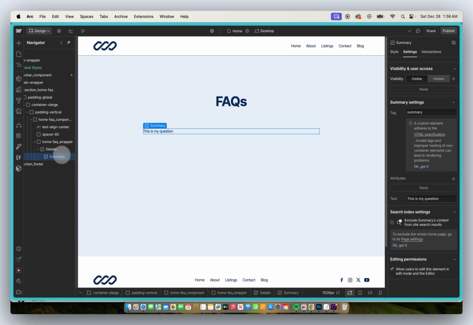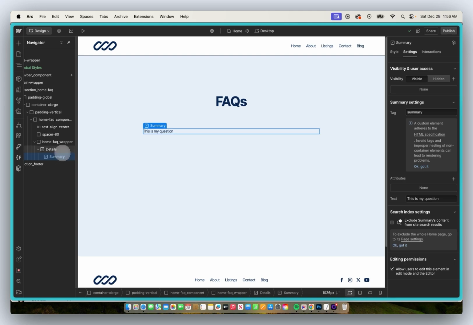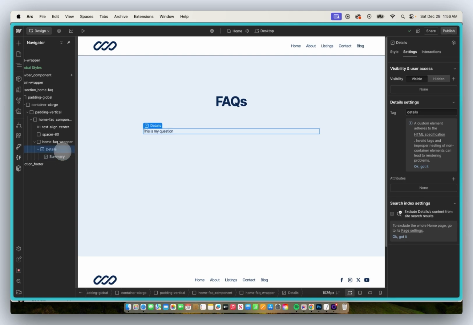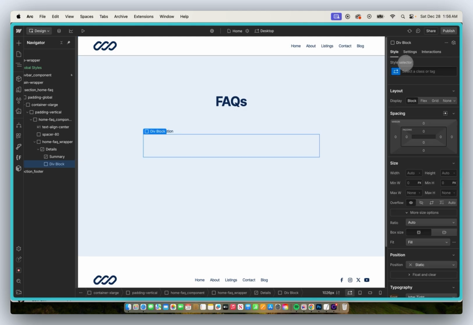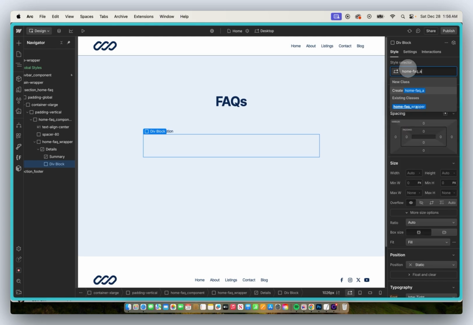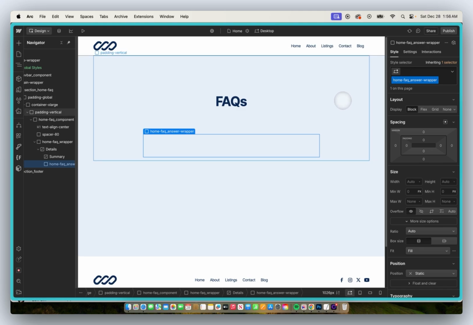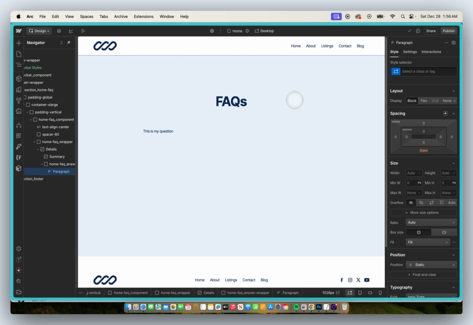So with this summary item created, I'm going to add in another child to this details, so a sibling to the summary element. And this is going to be a regular div. So I'll go Command E, add in a div block, and if I go back to style, I'll give this a class name of home-FAQ_answer wrapper. And in this answer wrapper is where I'm going to add in the paragraph, which will be used for my answer. So I'll type in Command E, add in a paragraph, and nothing's there.